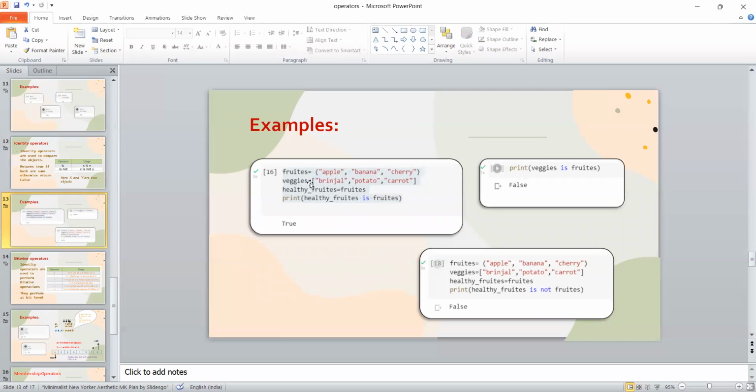Now you can see here I have one tuple and one list. These two are of type sequence itself. Now what I'm trying to do is healthy fruits equals fruits. Here I'm taking one object that I name healthy fruits, and I'm assigning my list to this healthy fruits. Now I'm printing healthy fruits is fruits. Yes, because this is an object which I assigned as fruits. Now these two objects are the same. Healthy fruits and fruits both are pointing to the same thing. So when I'm asking healthy fruits is fruits, it says true.